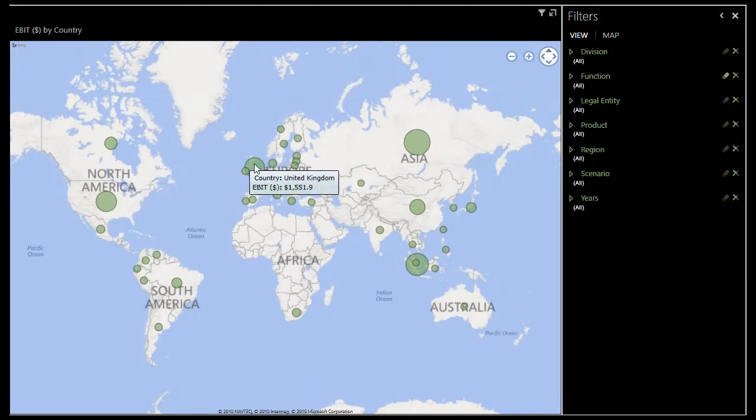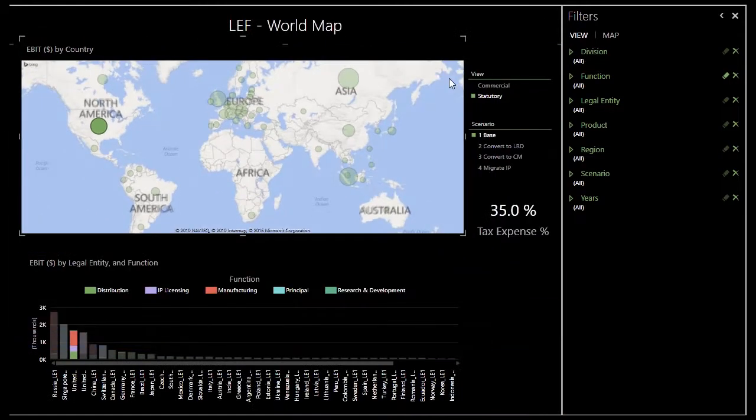Now, each bubble on the map presents forecasted profit for the legal entities in each country. For example, the US bubble presents US legal entity profit on global company sales. Now, we're looking at legal entity profit and not country profit.